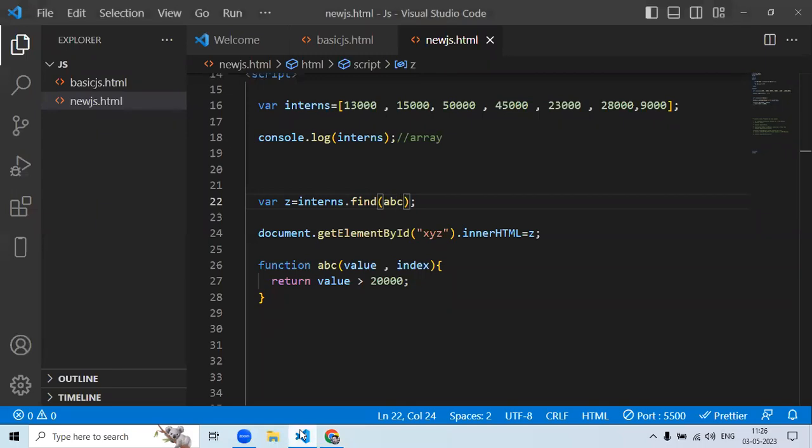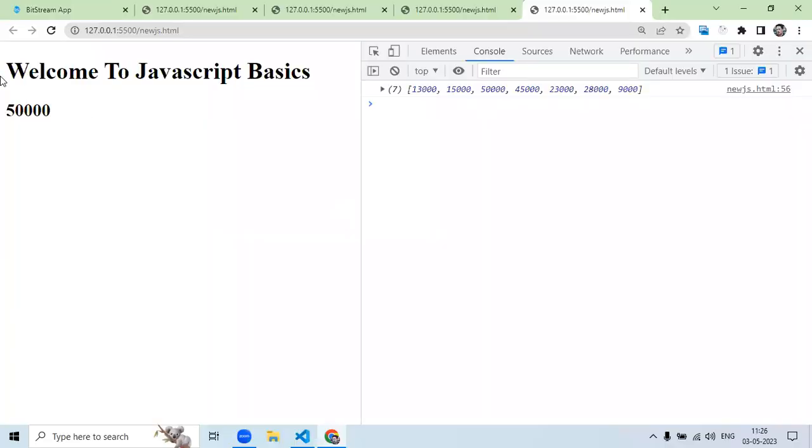I have an array of numbers. Then I declared a variable. Interns dot find abc. Document dot get element by id I have given. Then I have asked for z. Then in the function I'm writing value and index and I'm asking return value. Let me make it less, value greater than 15,000. It's still showing 50. Why is it showing 50?